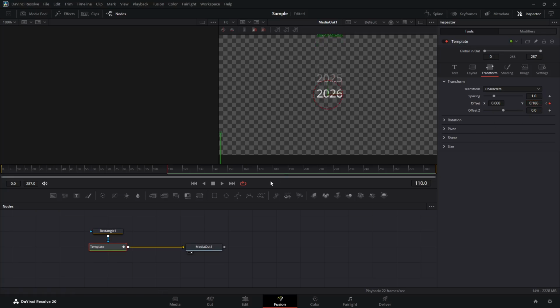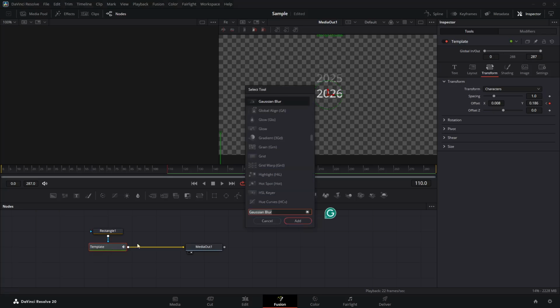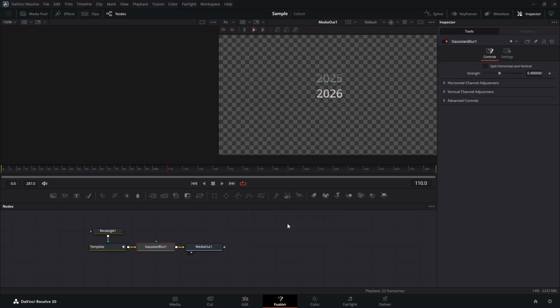Now let's add some blur to polish the effect. Click on the template node, then press Shift and Space on your keyboard. In the search bar, type Gaussian blur and click Add. This applies a blur effect to the text.